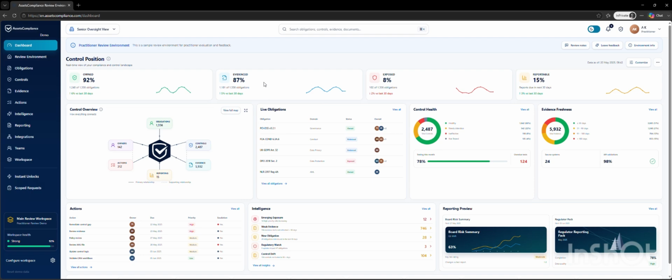Now, next is evidence. Having ownership alone isn't enough, so organizations also need evidence demonstrating that controls are operating as expected. This indicator shows how much of the compliance landscape is currently supported by appropriate evidence.